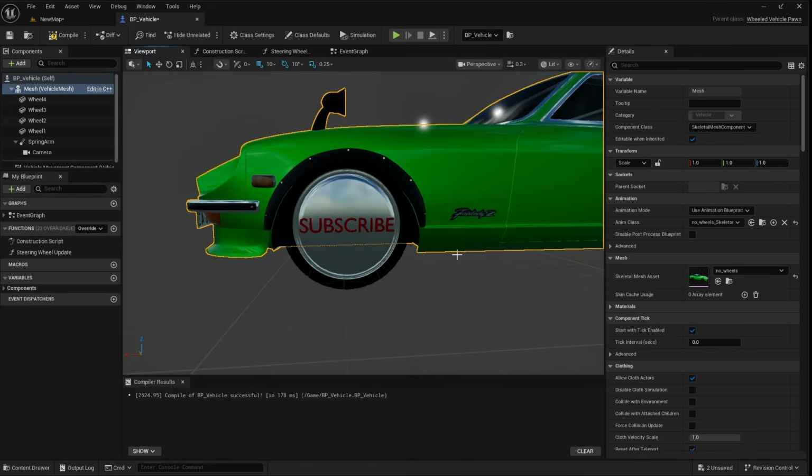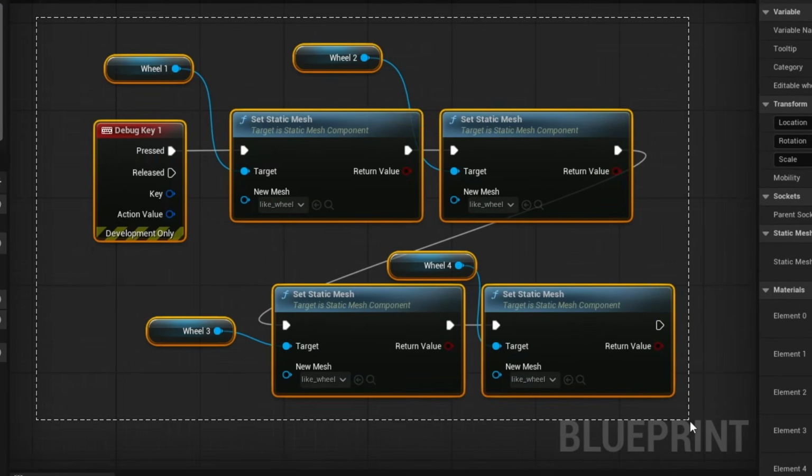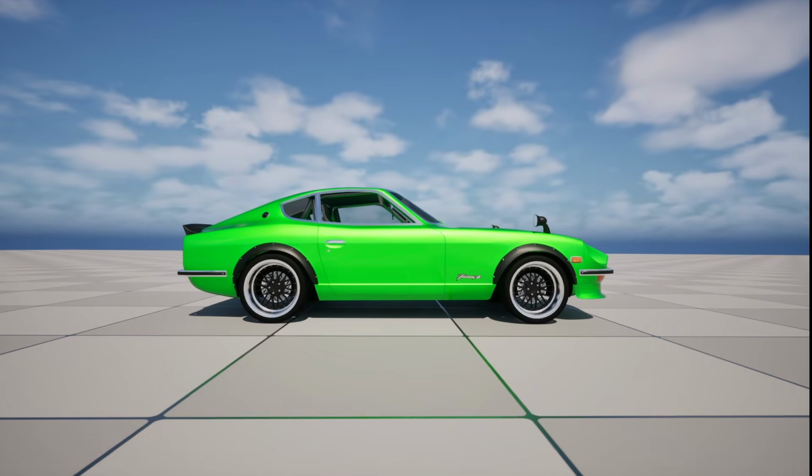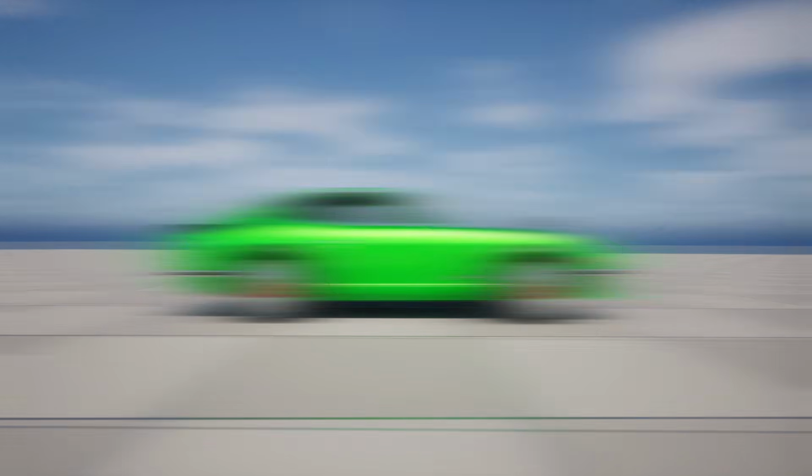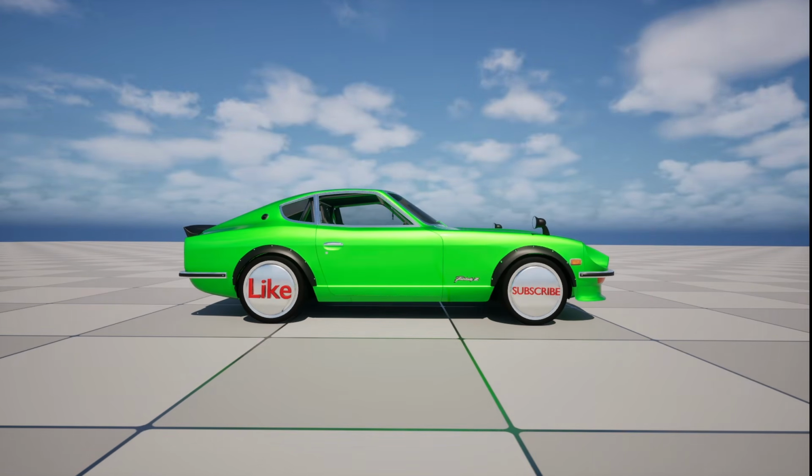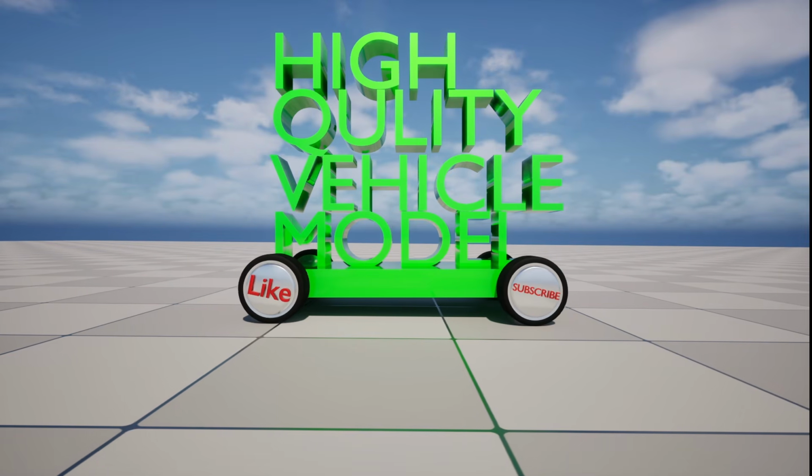And now if you want to change the vehicle's wheels, you can do that by changing each wheel component's mesh. For example, I have this blueprint, and if I play a game and press 1, the vehicle's wheels will change. And by using the same principle, you can make a vehicle that can change more parts than just wheels.